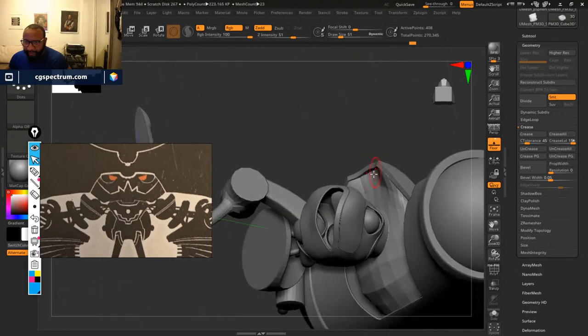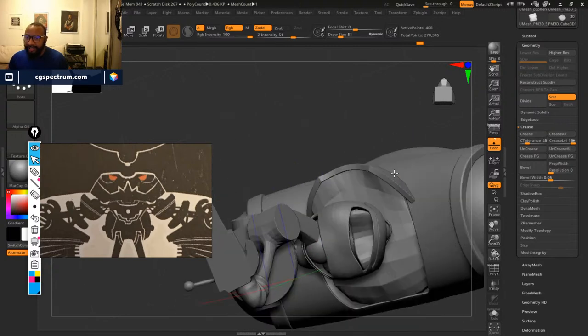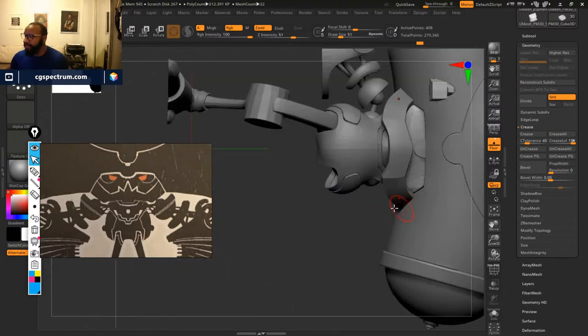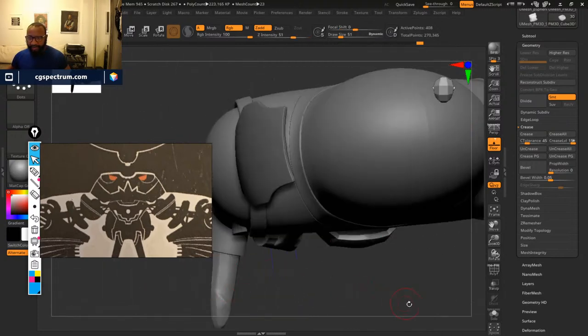And a lot of ZBrush work is just kind of fiddling. Not messing around, but getting these small details in place while you're at low res so that you can have fun when you're doing your high res.